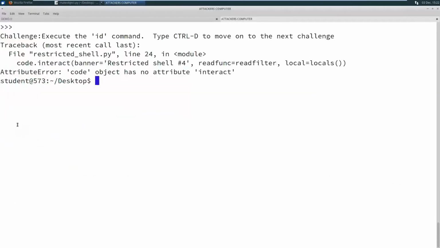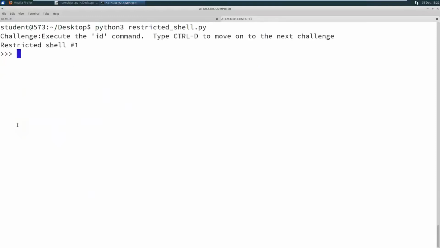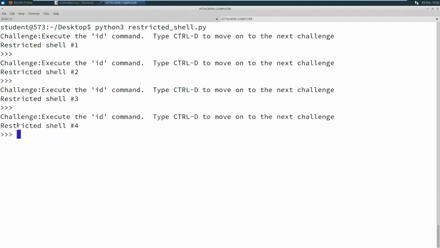Let's try one last one, and that is what happens if... execute the id command code. Let's see here. Let me try that again. Shell 1, shell 2, shell 3. All right, let's try this last restricted shell here.